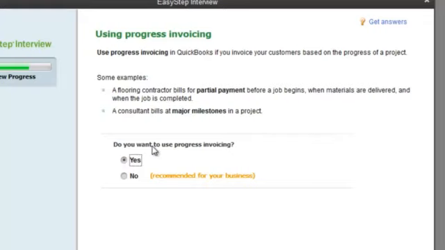It's because it's going to let me pay invoices partially as I go if I need it. So for example, a consultant bills at major milestones in the project. That's an example of why you'd want to use it. Here's another example. A flooring contractor bills for partial payment before a job begins, when materials are delivered, and when the job is completed. So, you know, these are milestone payments, and if you deal with a client where you get payments at certain times for not everything, this is a good tool to use.